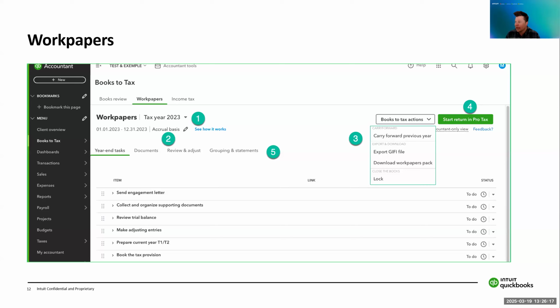Then where are we? Okay, in the books to tax actions drop-down menu, this is where you can do things like carry forward a previous year file. You can export GIFI to an external tax solution. So for the person who's talking about using Profile, you can still use books to tax within the QBOA environment if you're using Profile. So you can export files to Profile as well. That'll be like your GIFI import in Profile.